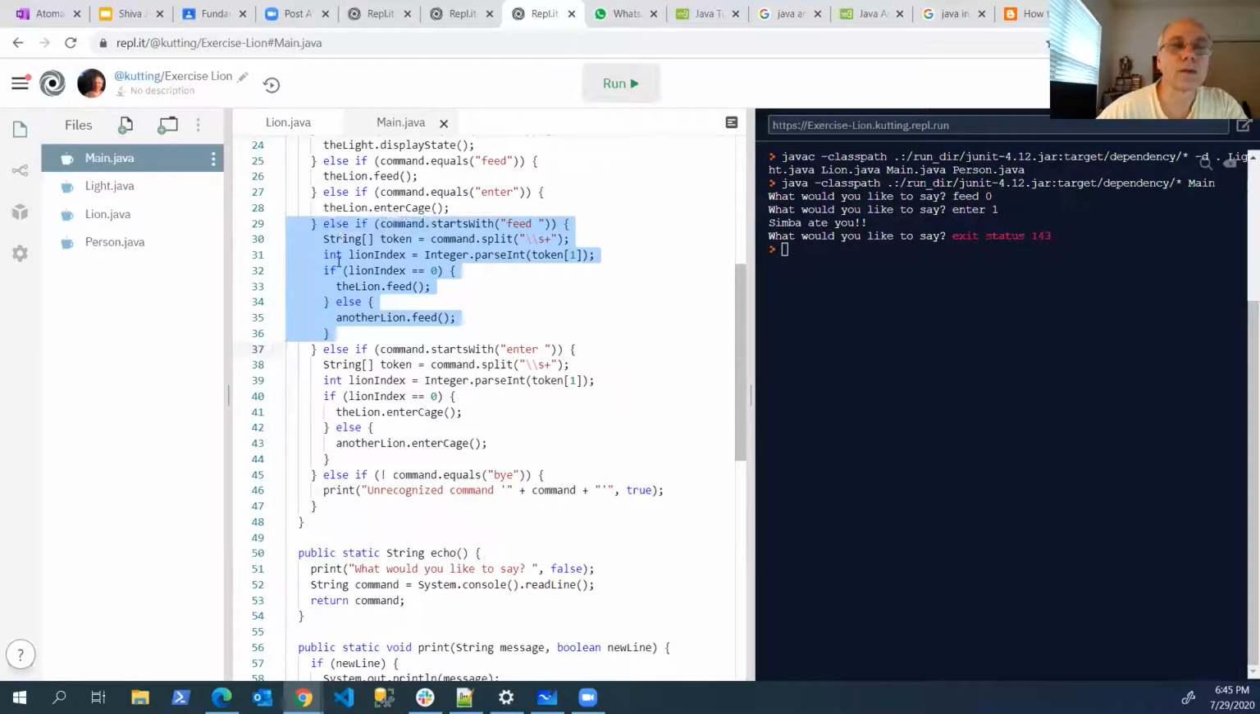So, else if command that starts with, instead of equals, starts with, and then whatever command you have to feed the lion. I know you guys use different things, or you can shorten it to this or whatever you want to do. Anyway, feed, and you notice how I have the blank here at the end of it. So it has to start with not just feed, but feed with a blank after it.